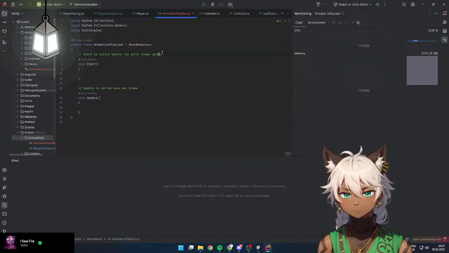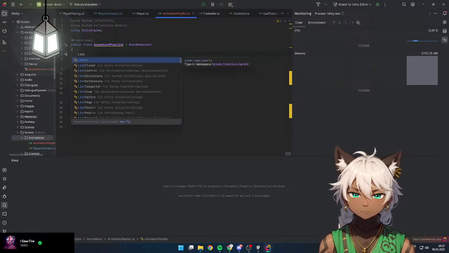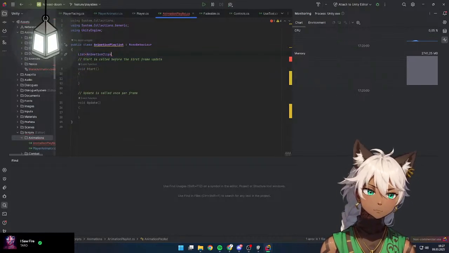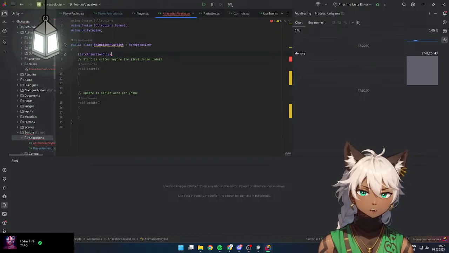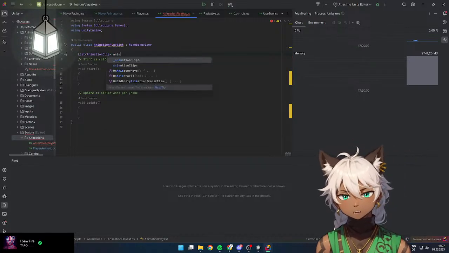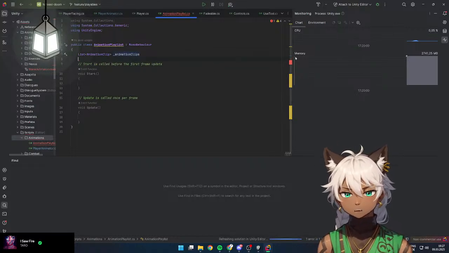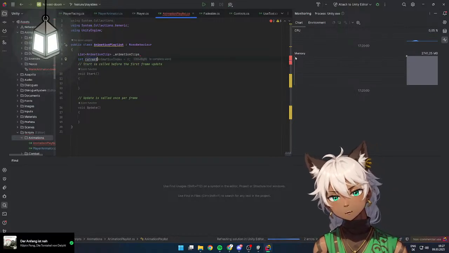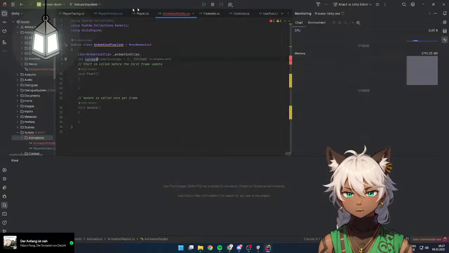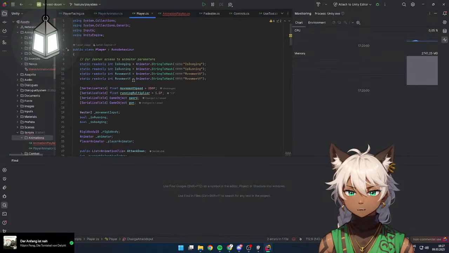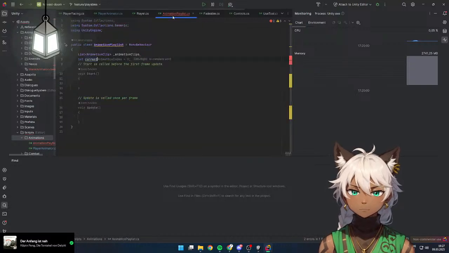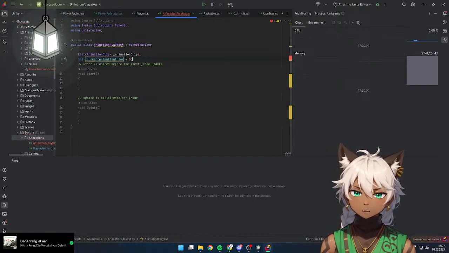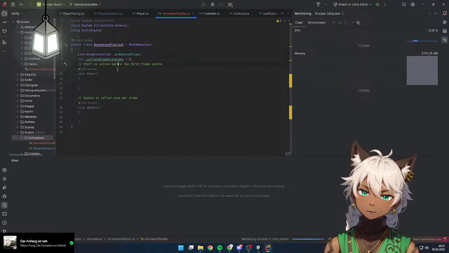And the animation playlist has a list of animation clips. I might even do, I think it's better this way, animation clips. And it has an int current. What do I call it in the other script? Yeah, current animation index. Current animation index, sure. Select score. All right.